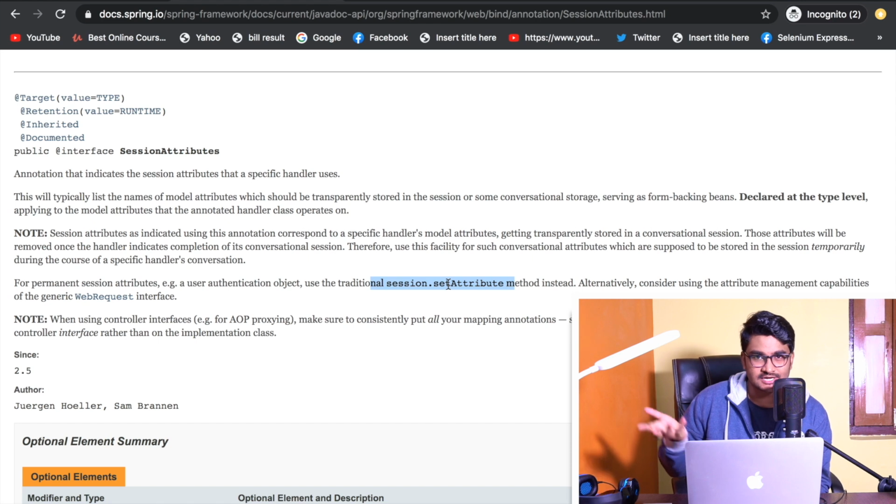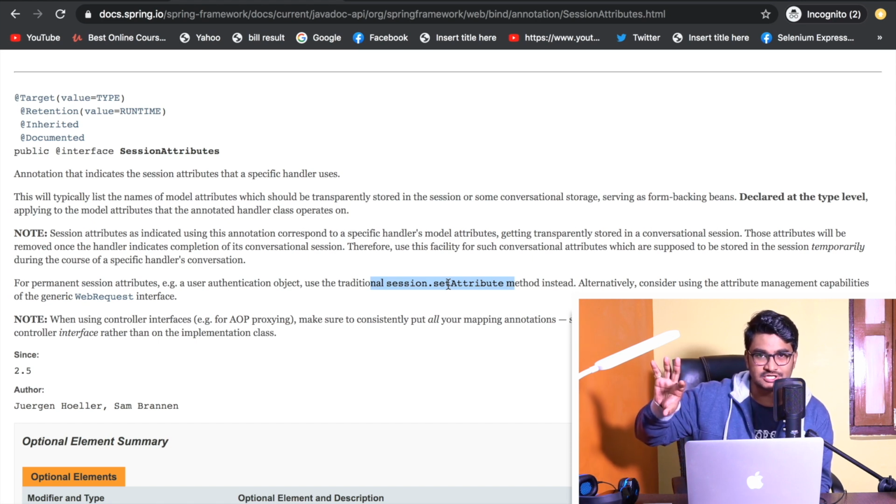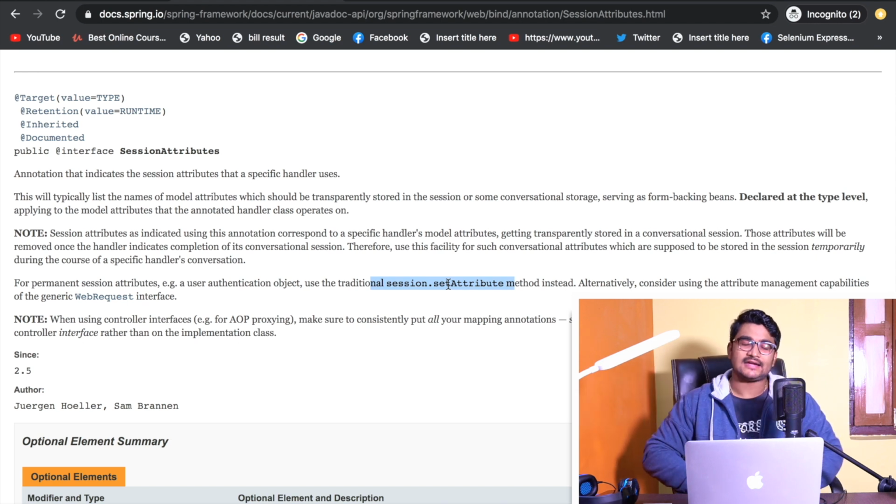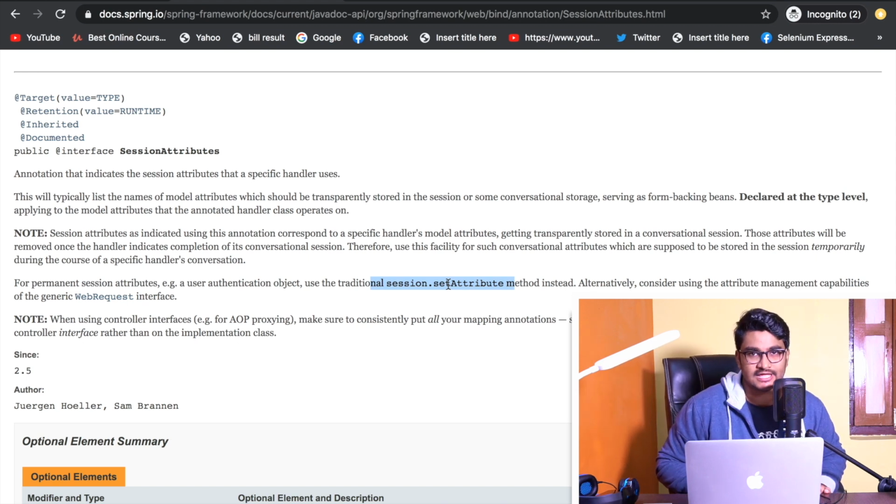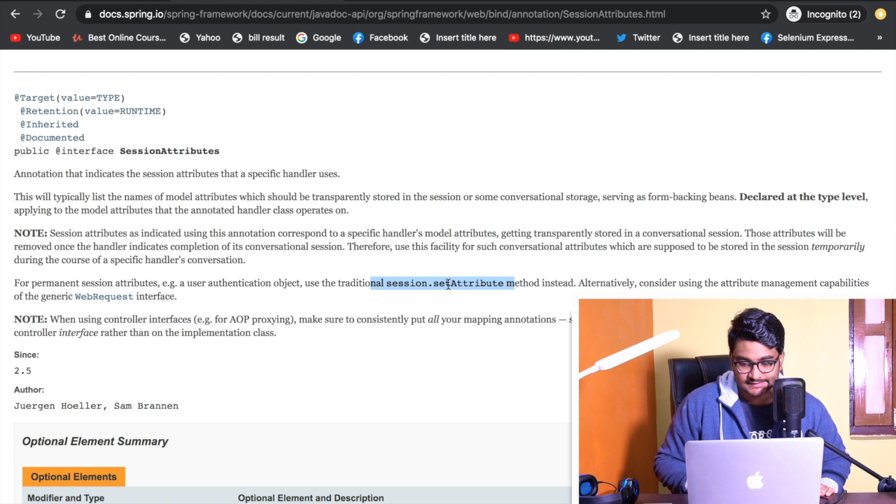Obviously, controllers are servlets. So once you set something to the HTTP session, then we can get it anywhere, in any controller, if we know the key, the session key, whatever we are storing to the session.